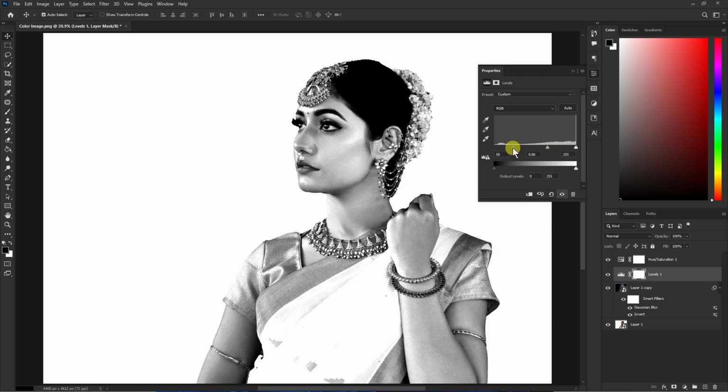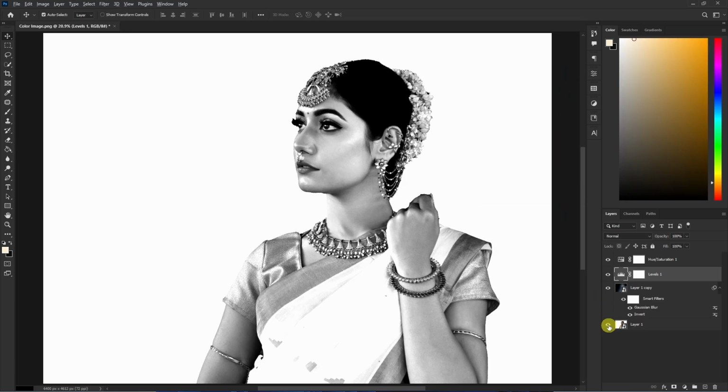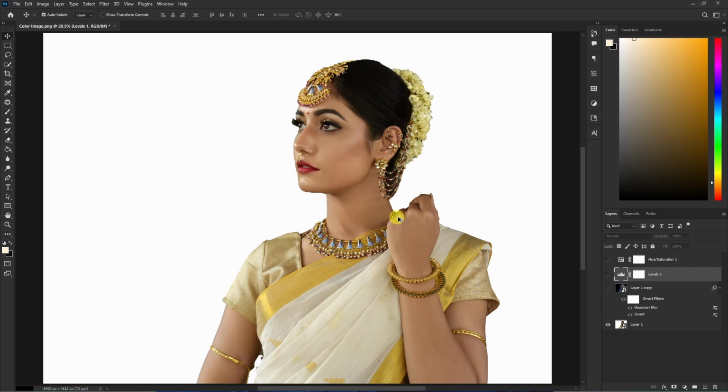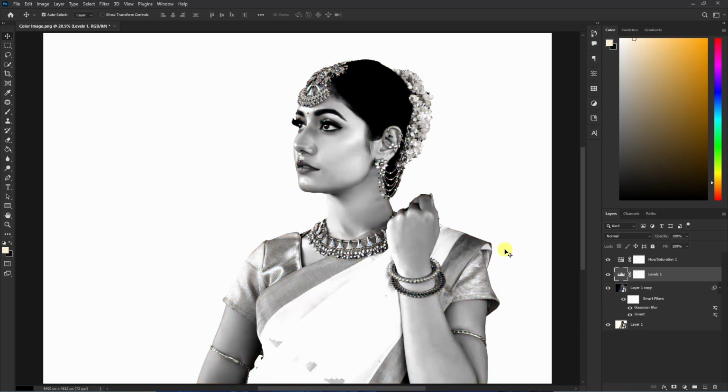Once you are satisfied with it, you can minimize this tab and you can see the difference clearly in my image. This was the image previously and this is how it is looking now.